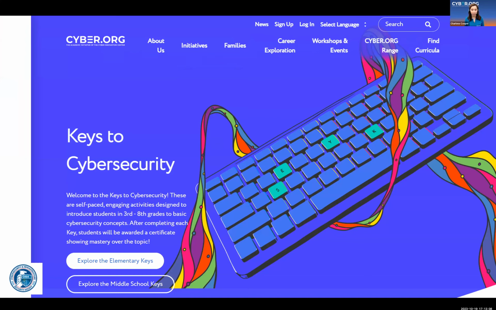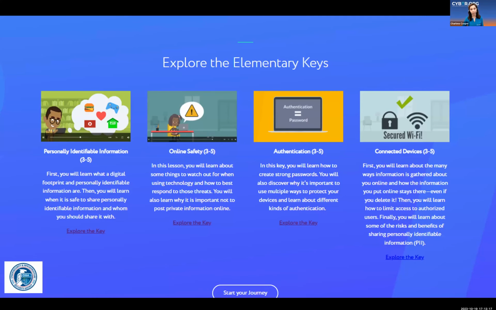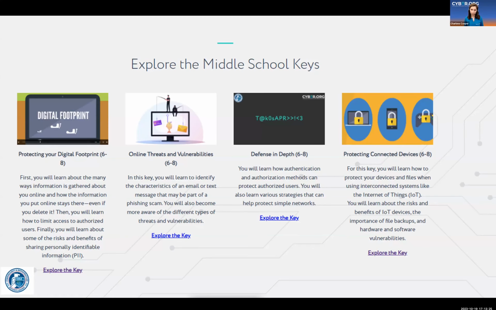And they're great when you want to go beyond the cyber safety videos and give students an opportunity to engage just a little bit more with that content. There are 4 elementary keys: PII, online safety, authentication, and connected devices. And then for middle school, we also have 4, and they are protecting your digital footprint, online threats and vulnerabilities, defense in depth, and then protecting connected devices.